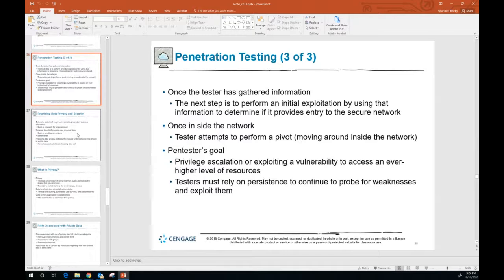Once they've done the test and gathered their information, the next step is to perform an initial exploitation. We use that information to determine if it provides entry into a secure network. Once inside the network, they're going to try to move around. The goal is to get privilege escalation or exploit a vulnerability to access higher level resources in the organization.